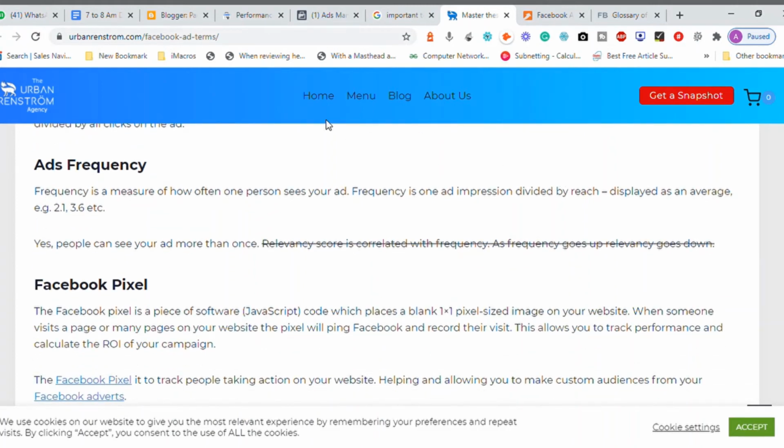Ads frequency. We have seen what frequency is. How many times your advertisement is shown to a person on average. How frequently is it showing? It is showing every time a person comes and visits a website, or it is showing one time in the morning, one time in the afternoon, one time in the evening, something like that. On average it is shown to people per day around 2.1 to 3.6 times approximately, which means a person can see the same advertisement at least twice or thrice a day.